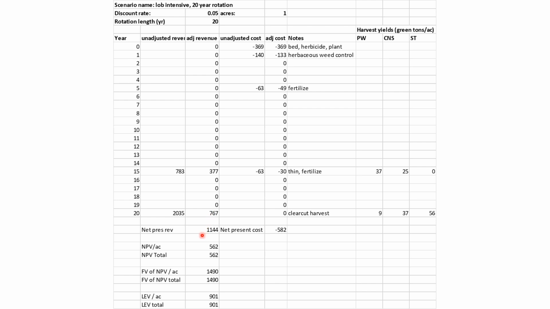Okay. This is the sum of those time adjusted revenues, sum of time adjusted costs. That minus that is $562 per acre net present value. But remember, we're not using net present value here. We need to do land expectation value.